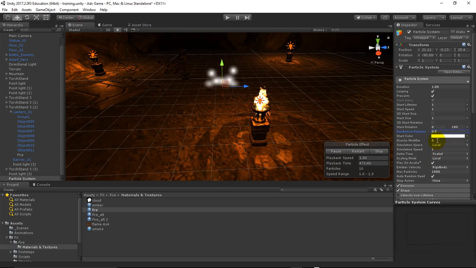Gravity modifier. If you guys were using a particle system to make water, gravity would matter. So gravity is set at 0. Look at what happens when I set it to 5. Oh, that was way too much gravity on it. Let's go 1. You see how it can't get off the ground because it only lives for 1 second. It's being pulled down.